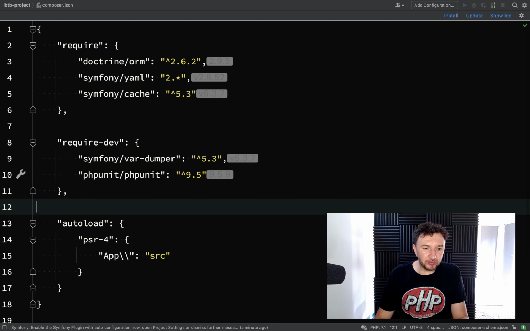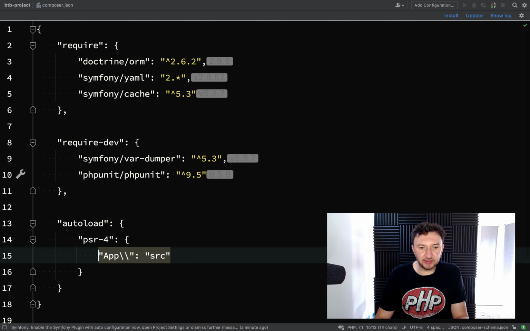Okay, so with that out of the way, let's now go and create an entity. We've got our autoloader mapping here. We're mapping the app namespace to the source folder. So we're going to go in the source folder and create another folder inside of there called entity, and then we're just going to create a PHP class called user. So let's go and do that now.